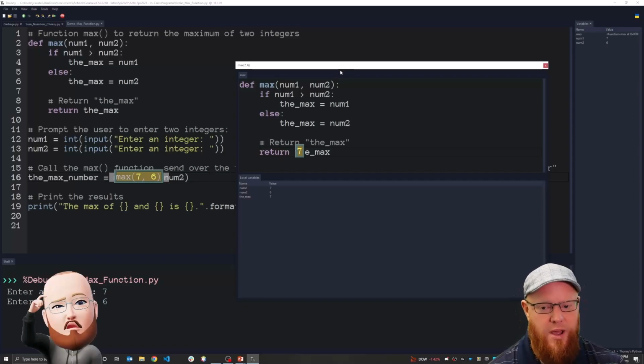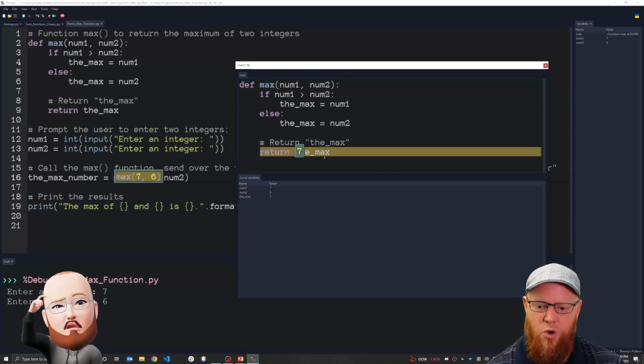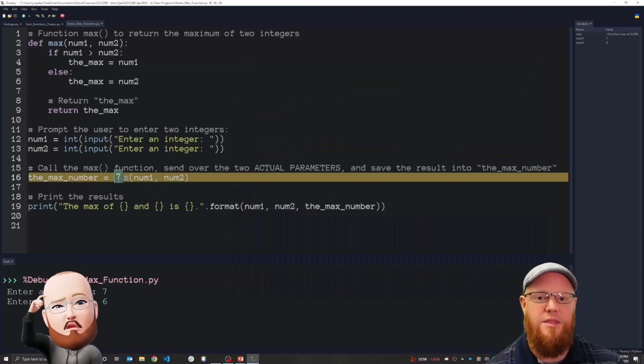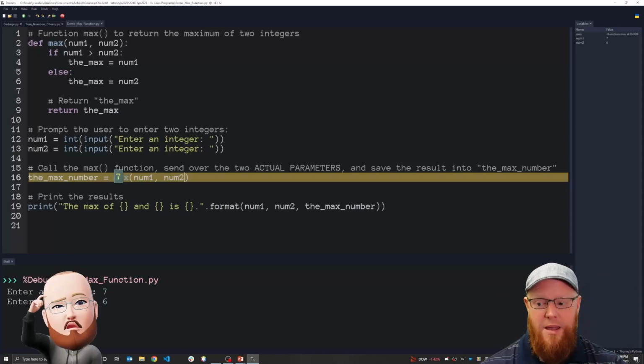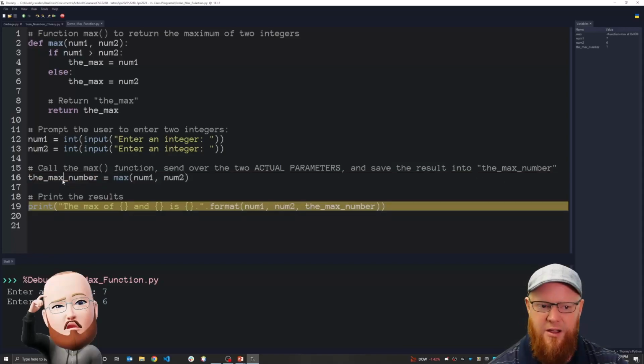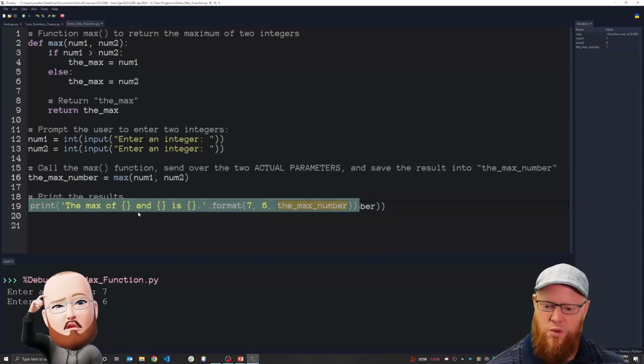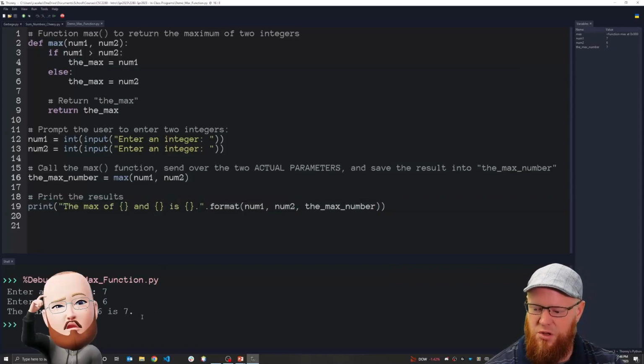So check this out. When I hit F7 again, we're returning 7 to right there. All of this right here, max of num1, num2, it became 7 because we called the function, it did its thing, it returned 7, and 7 was that maximum number, which we're going to save into this variable, the max number, which is now 7, and finally, we can now print, and we print the result, the max of 7 and 6 is 7.